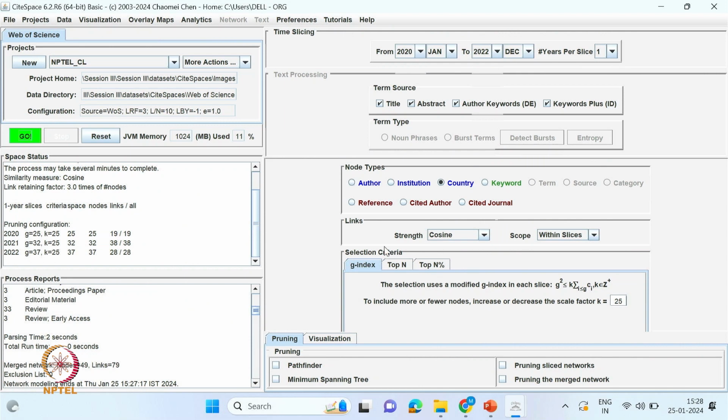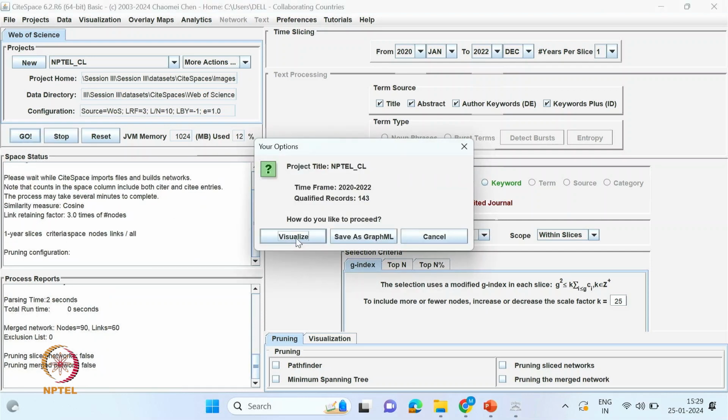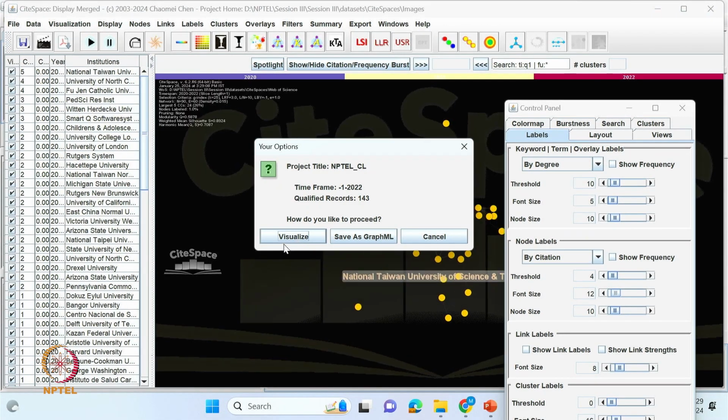Now we can look at how institution-wise clusters can be created. After deselecting the countries, I'm selecting the institution here. I'm going to click on Go, and we have the visualizations option here. We can click it.